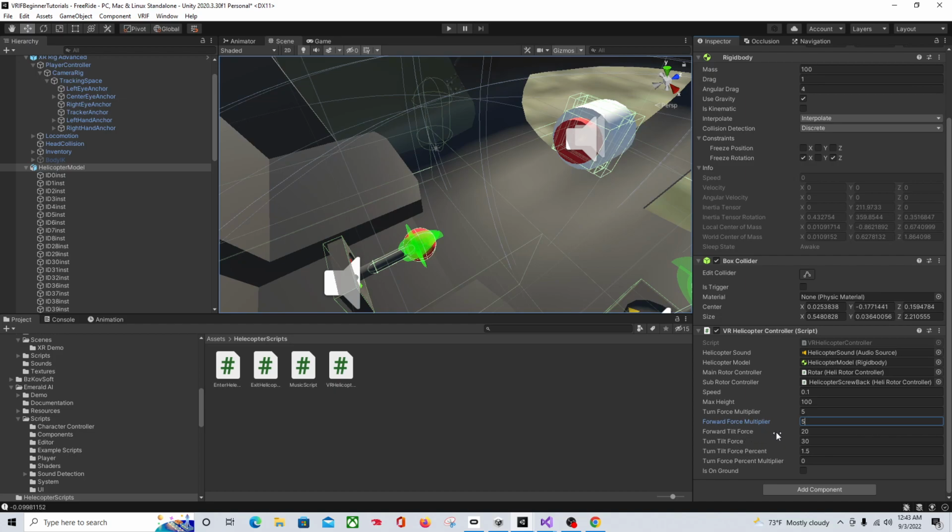Your forward tilt force, it's when you push forward, your helicopter tilts forward. That's this. I just left it as is. I left it at 20. Our turn tilt force, that's how much the helicopter tilts when you push sideways. I think I halved it. But you can play with that. Turn tilt force percent. That's just a percentage that works with your triggers. You just play with it. I'm pretty sure that's what that one is.